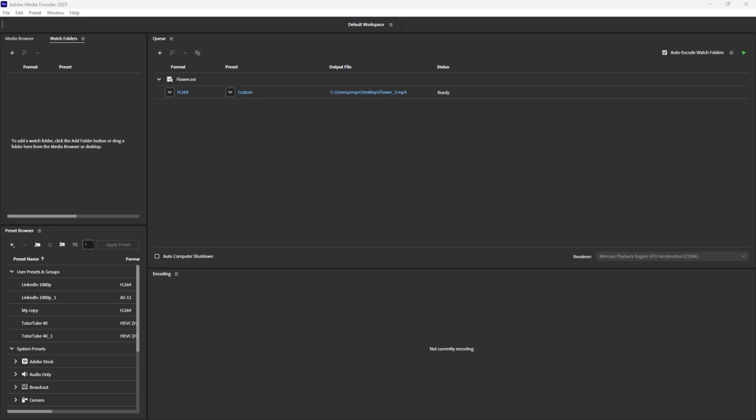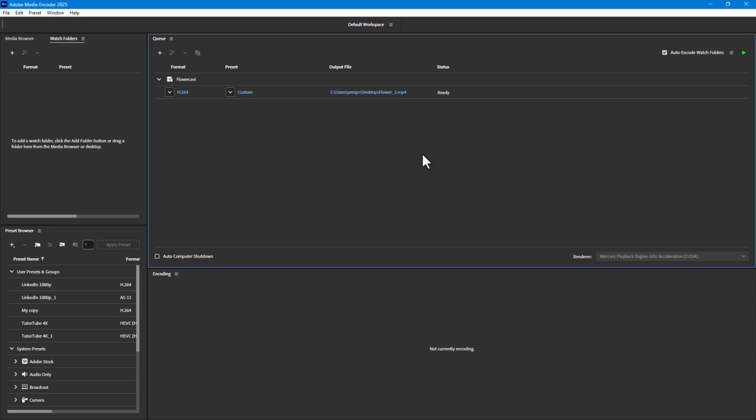So let's say I have to export out a certain file to an exact file size limit. Let's say a particular site only allows me to upload 2 megabytes maximum for a video. In that case, you can set the parameters in Adobe Media Encoder while converting.